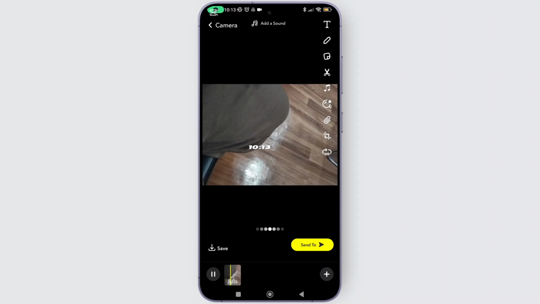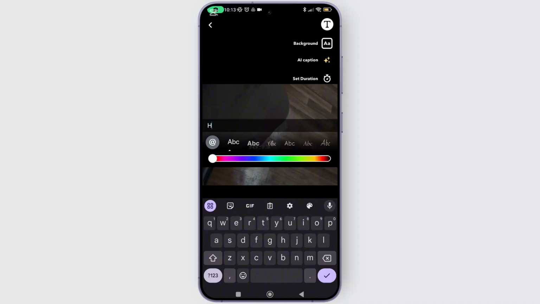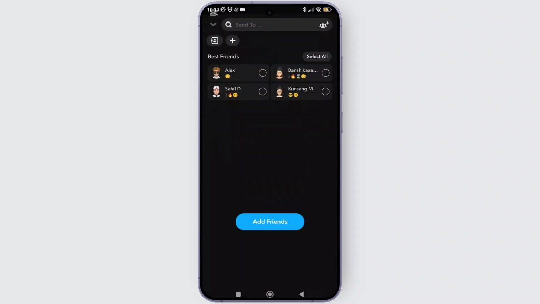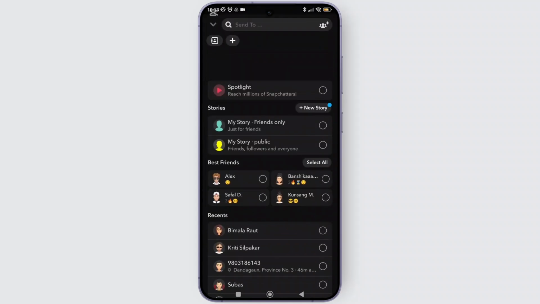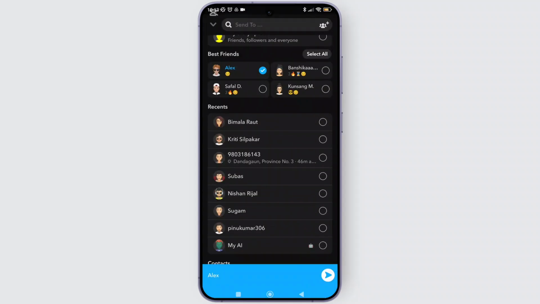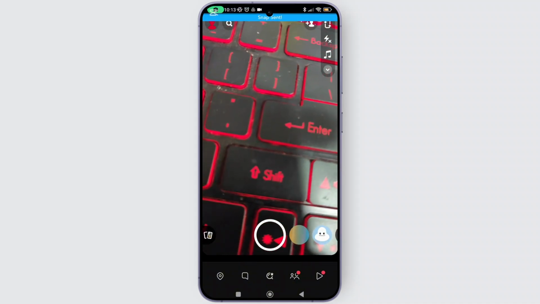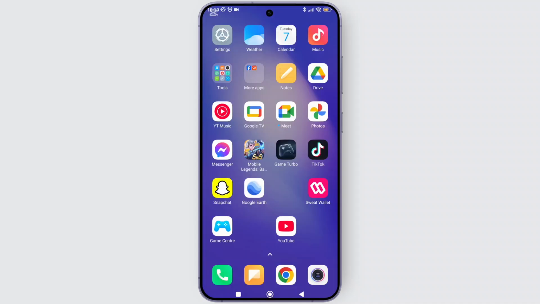You can add text, stickers, or make any other edit using the tools on the right side. Once you are happy with your snap, it's time to share it. Tap the send button and choose the person or group you want to share your snap with. You can simply press send and that's it. You have successfully sent a photo from your camera roll as a snap on Snapchat.